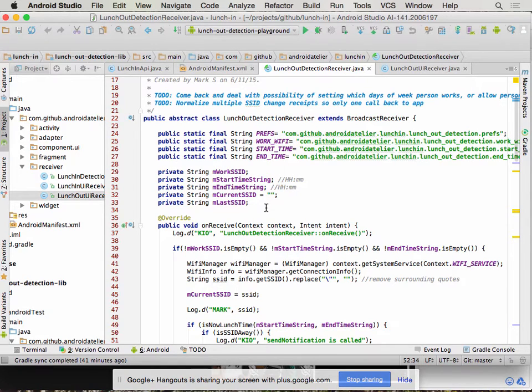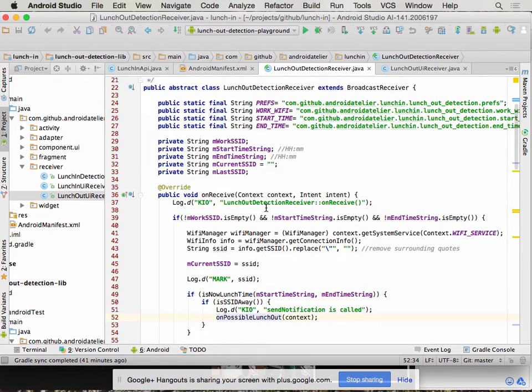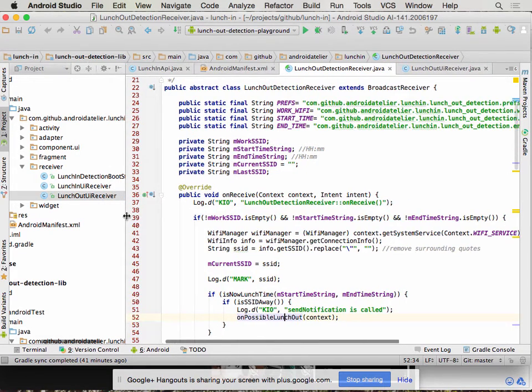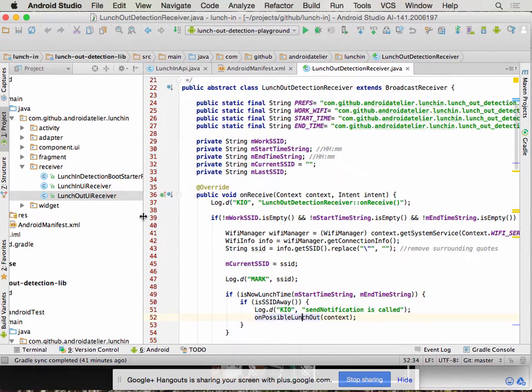Is that having your tentacles? Yeah, I'd be like, I can just put this and this. Yeah, exactly. Cool. And then there's the lunch in detection, which is an alarm based thing. Mark, do you want to talk about that?